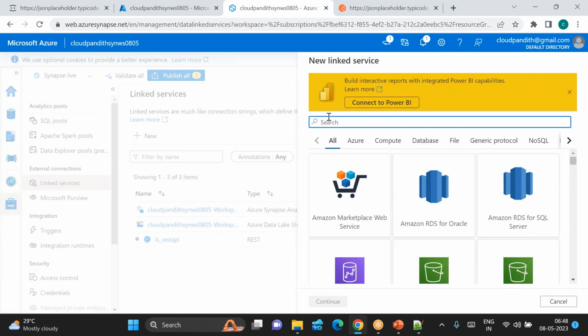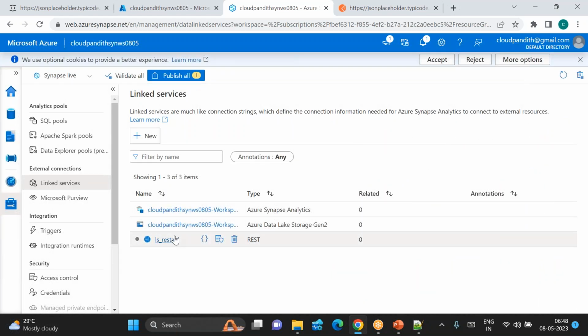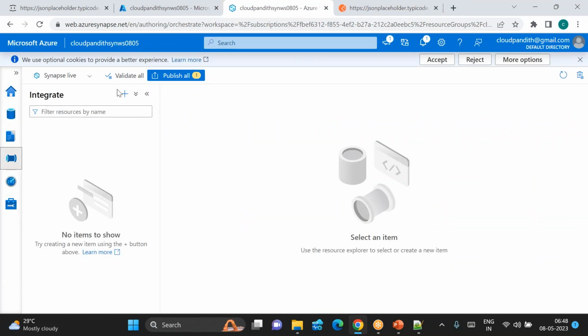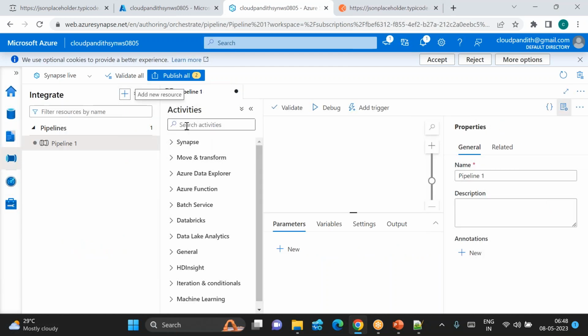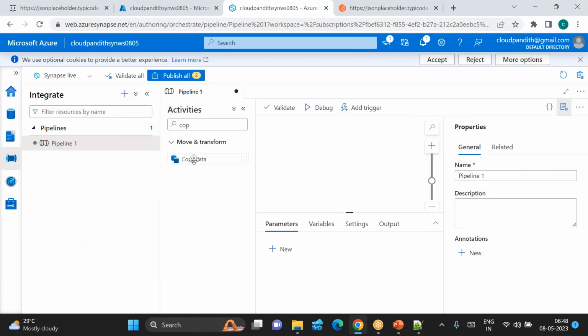Click new. So next, we have a connection to the ADLS Gen 2 already available, right? This is ADLS Gen 2, this is the REST API. Now come to the integrate tab, click on new, create a pipeline one. In this pipeline one, just bring the copy data.